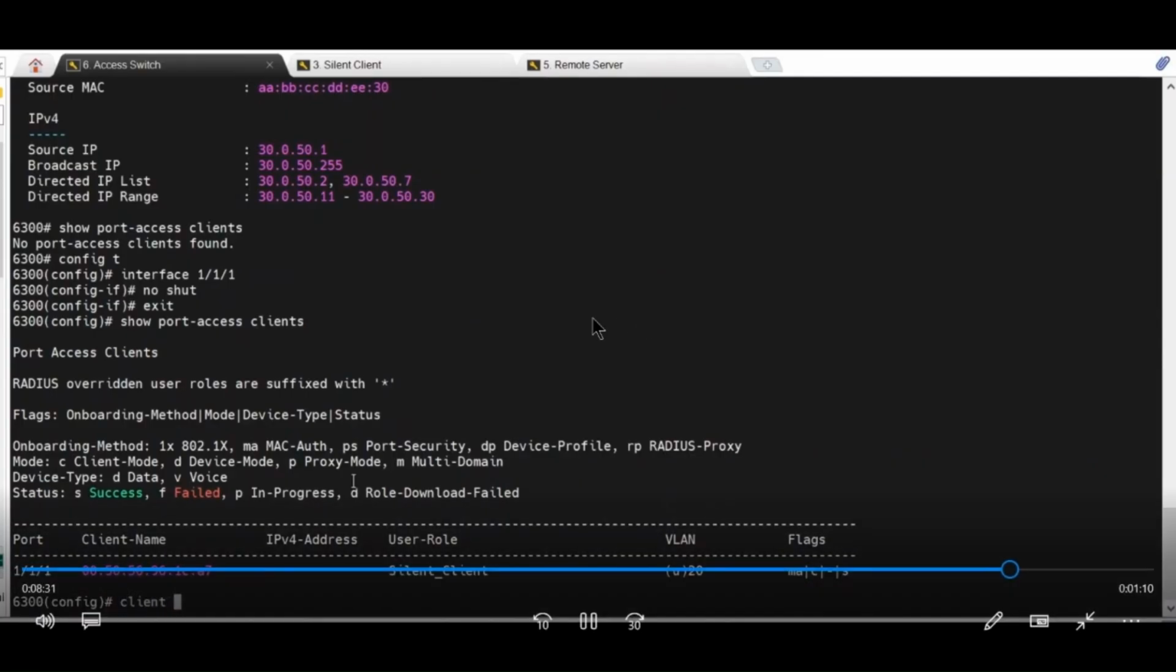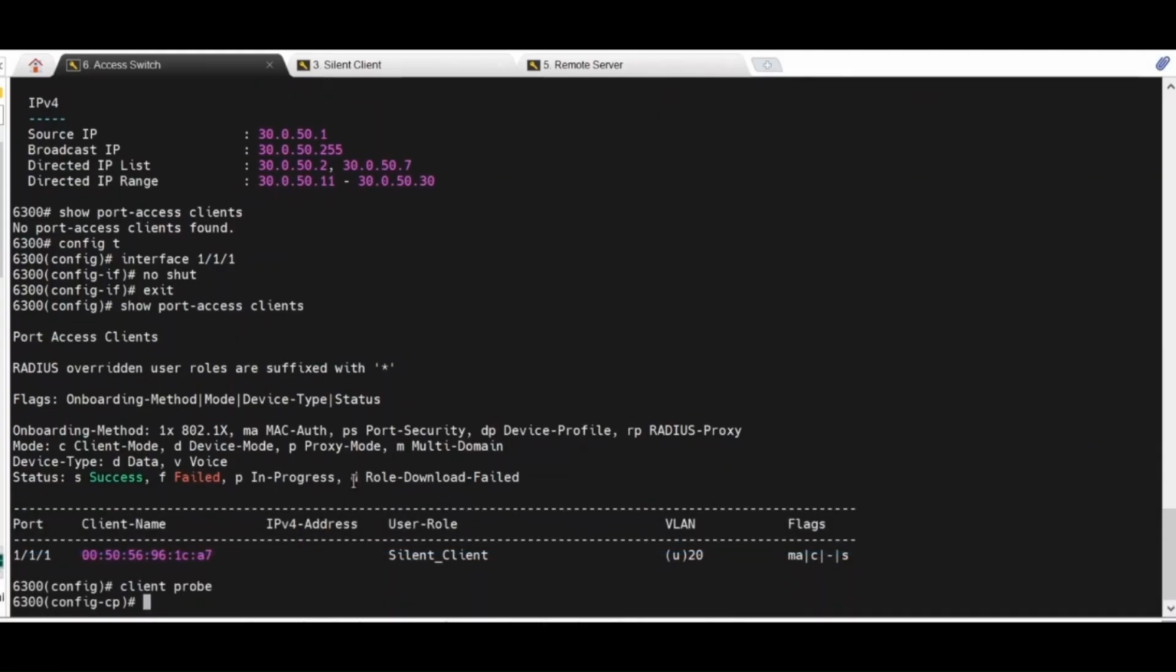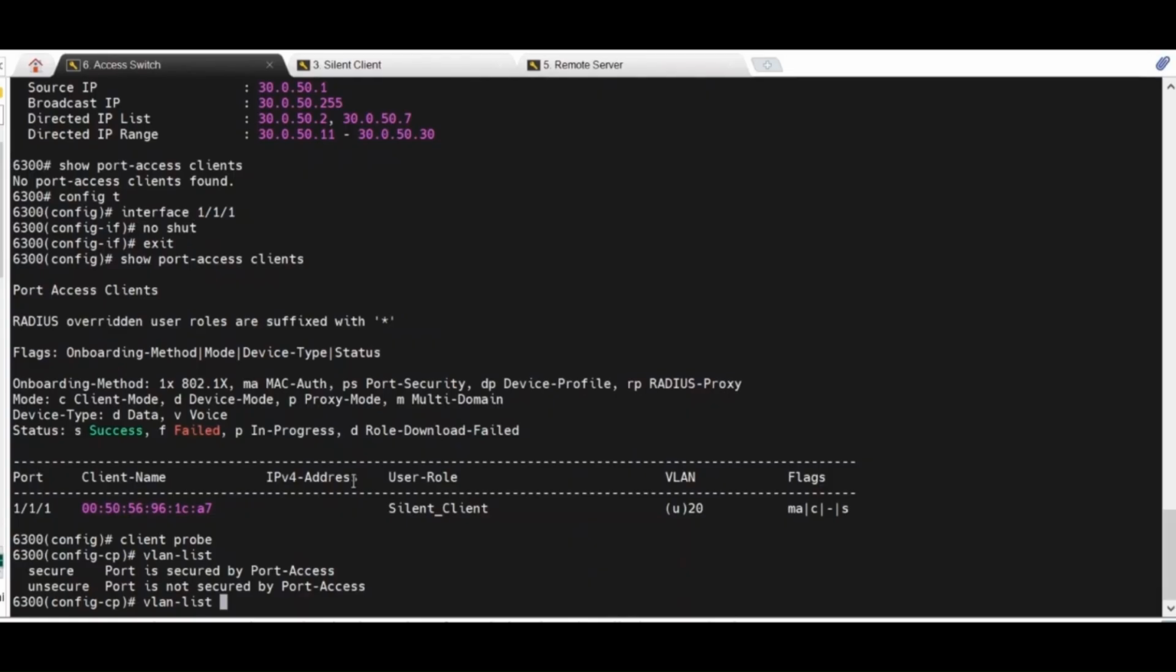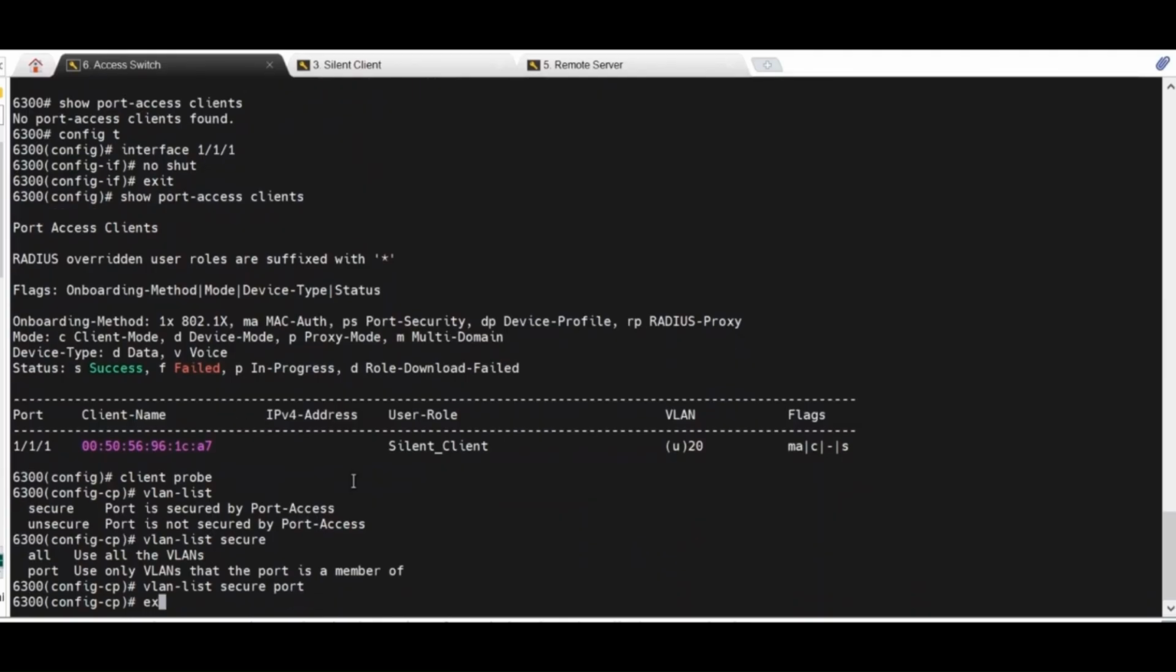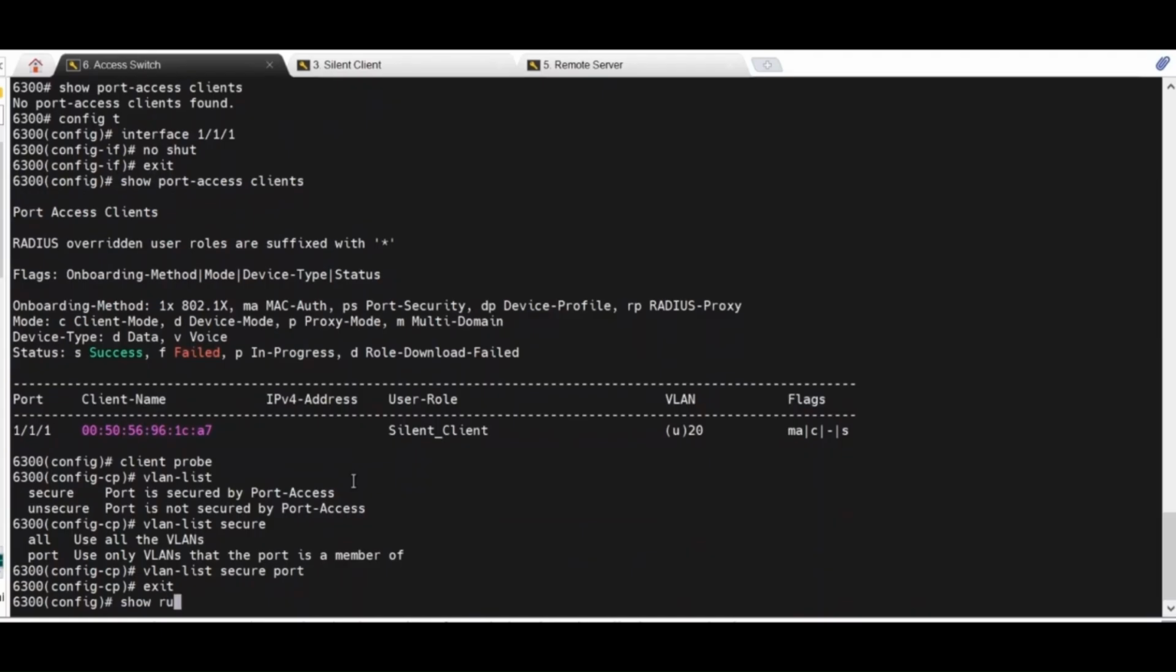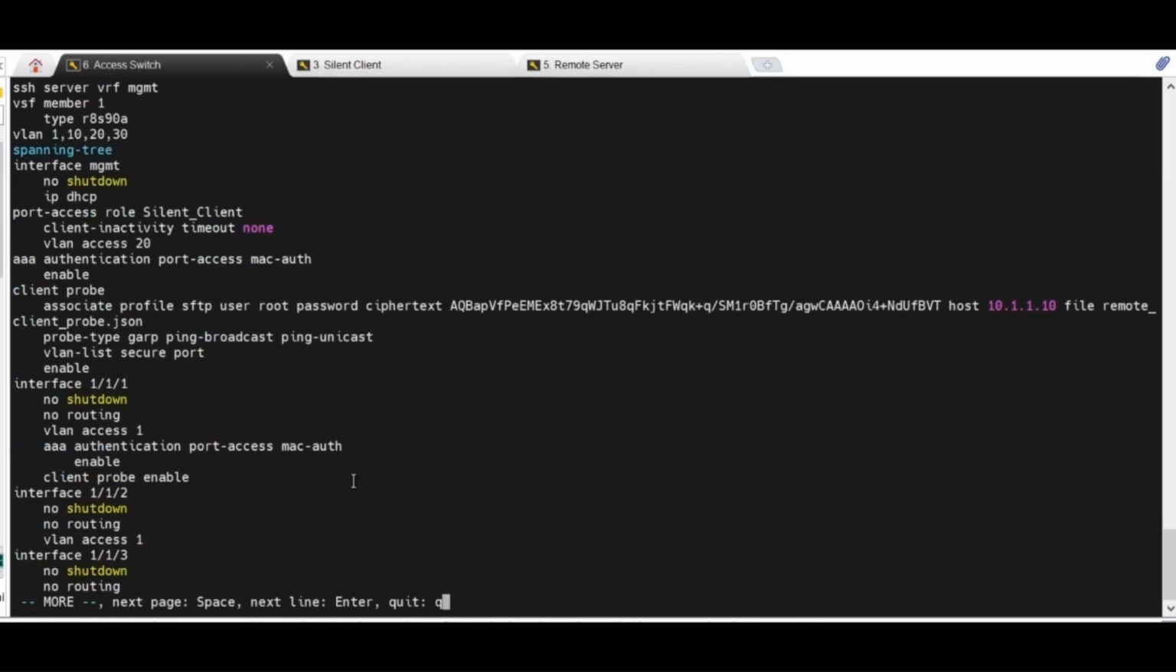So now let's change the client probe configuration. I'm modifying the VLAN filter in this example. By default, it is unsecure all and secure as well as all, but I'm modifying it to secure port. That means the probe packets will be sent only in the MBV VLAN, that is MAC-based VLAN, where the client has onboarded. So you can verify the configuration here in the show run.